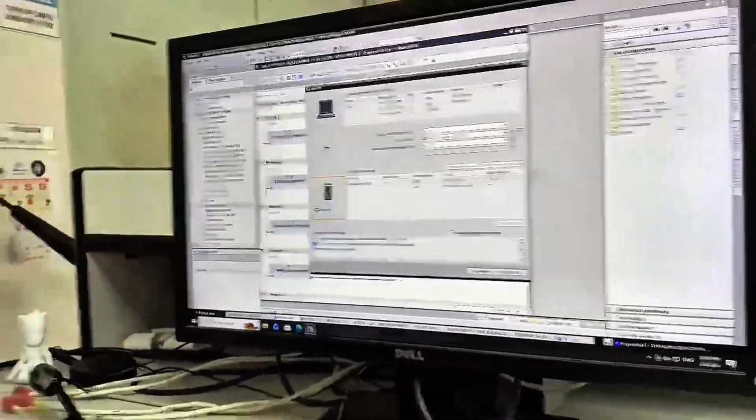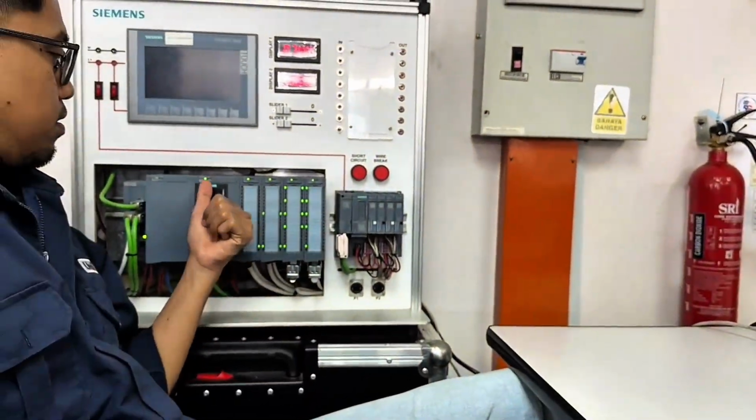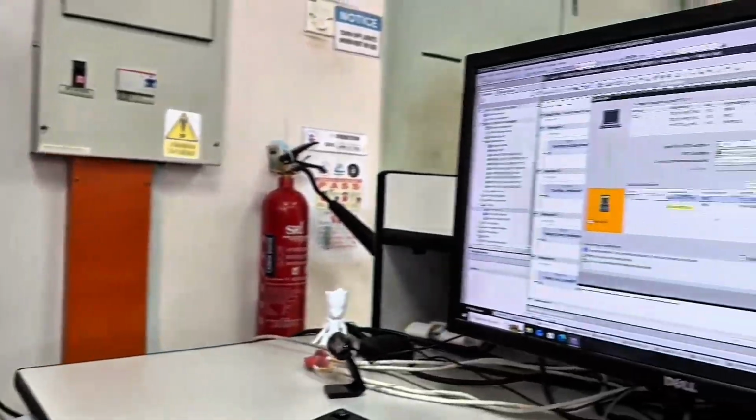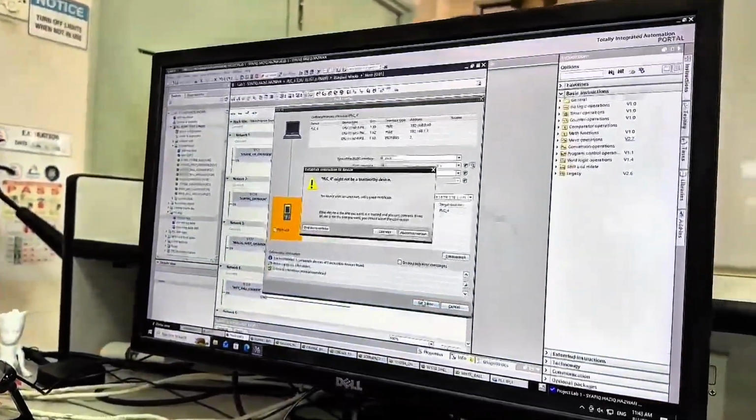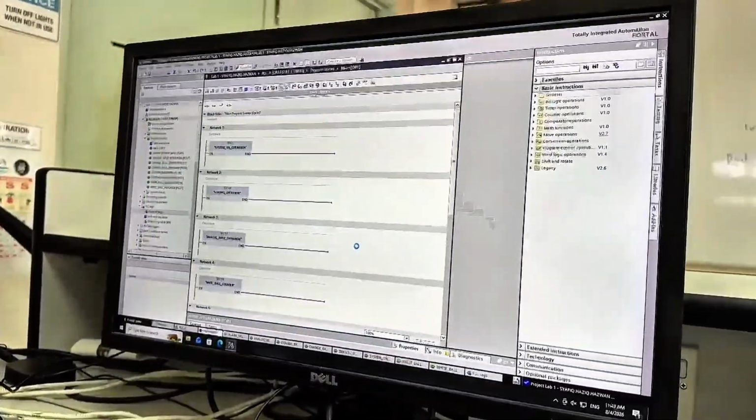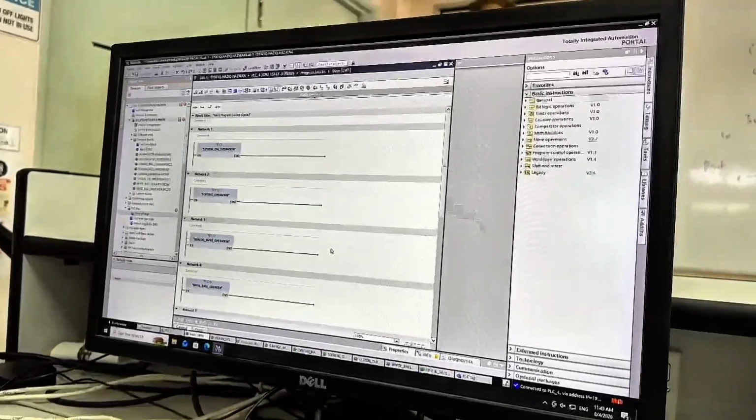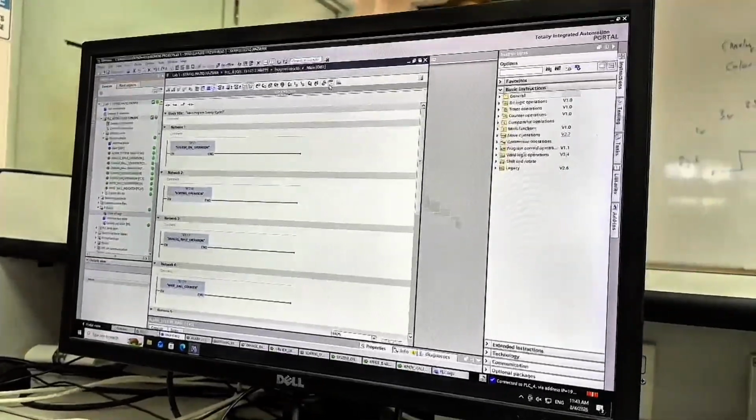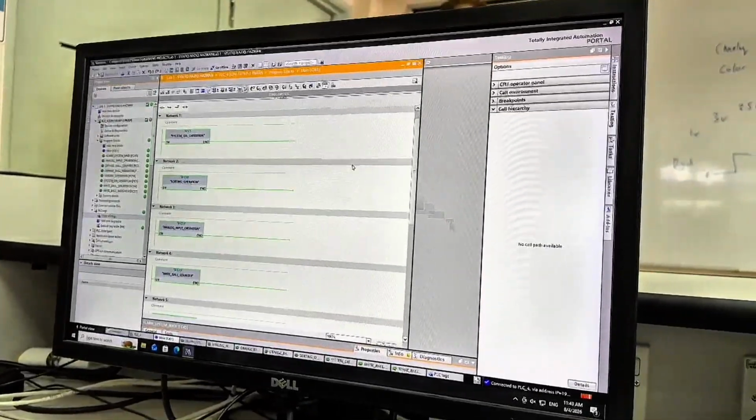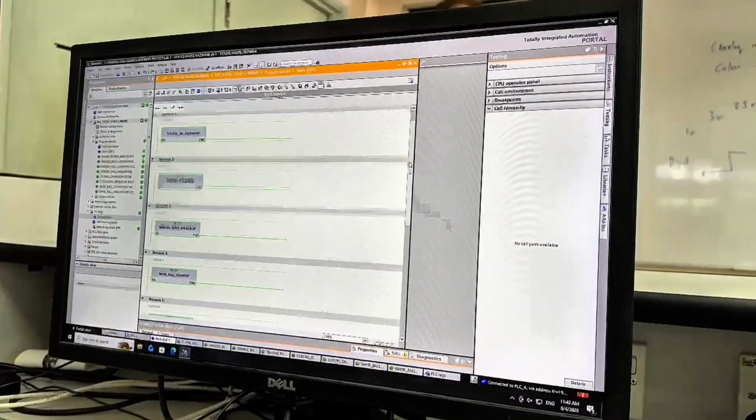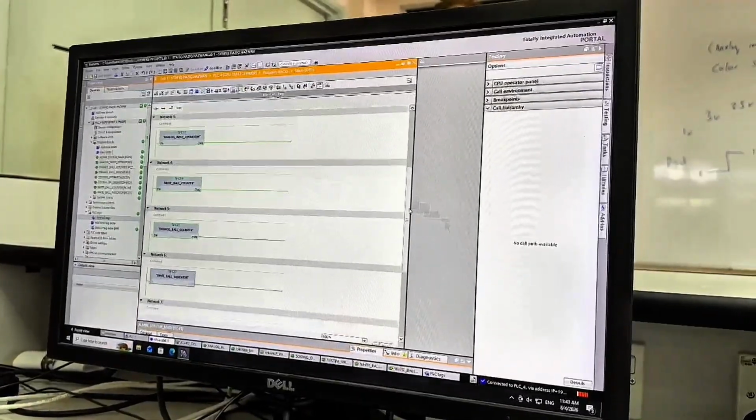Tick the Flash PLC option and observe the PLC flashing process to ensure the configuration in TIA Portal 19 matches the actual PLC. Then click Load and wait until the process is complete. Click on Monitoring to observe the system operation and ensure that the process is running smoothly and functioning correctly.